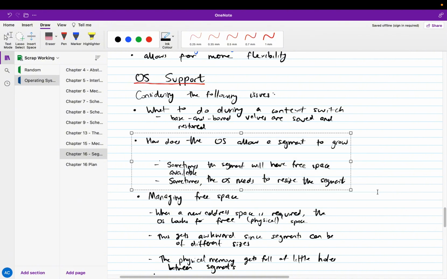Basically, sometimes a stack has to grow or the heap has to grow, right? If you need more space. Sometimes that's relatively straightforward if the segment already has some free space to work with, some unused space. But sometimes the OS itself has to actually make the segment take more space in physical memory.